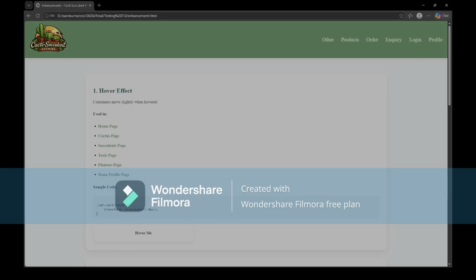First, I will start with the enhancement patch. This patch shows the extra features that we add to improve the website design and the user experience. First, we have the hover effect. When the user moves their mouse over a box, it will lift slightly and the shadow will become stronger. This effect is used in this patch.